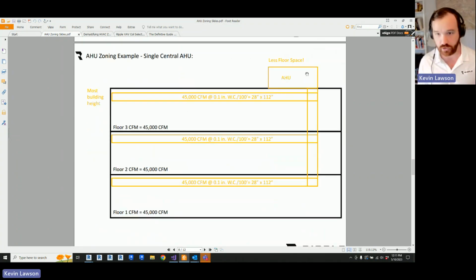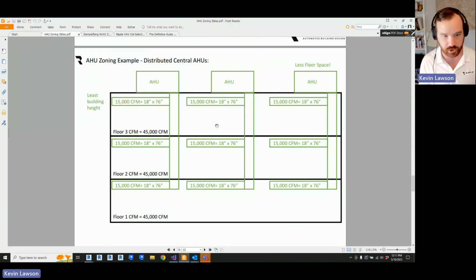You can move everything to the roof and get all this floor space back. But again, you still have the problem of coming out of this shaft, you've got to get a 45,000 CFM duct out of here. And that's going to be a massive unwieldy duct. So the other option is you could split the floor into 15,000 CFM chunks, and those fit in an 18 by 76 duct. So now you've got much smaller ducts to distribute through each floor, and you still get all of the air handling units off the floors.